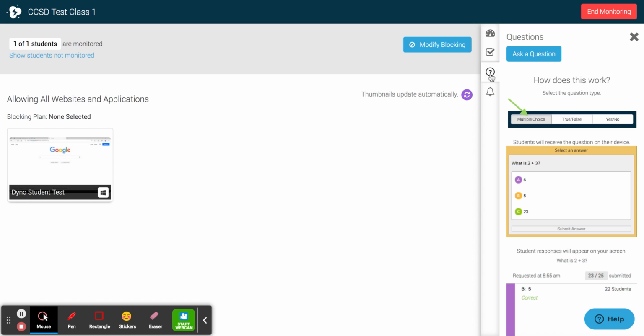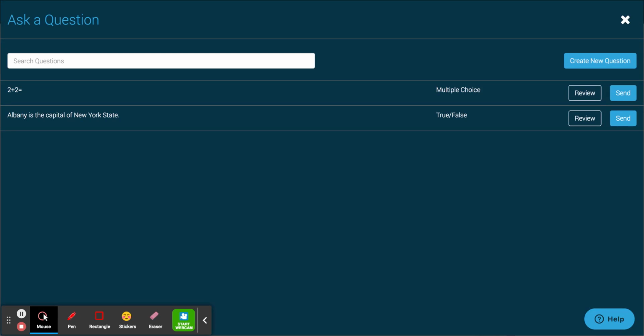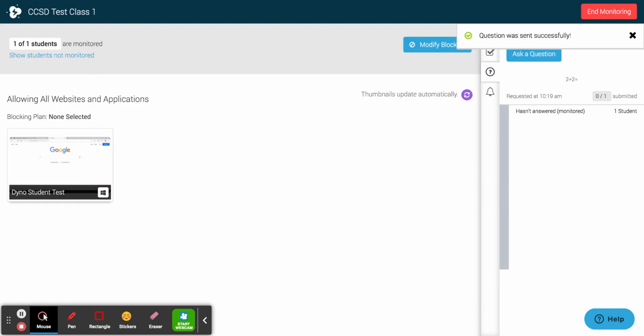When you click on the question mark icon, this is the questions tab where you can ask a question. So you click ask question. You can choose from questions you've already created or create a new question. I'm going to send a question that we've already created. So I'm going to click send. As you can see here, the question was sent successfully.